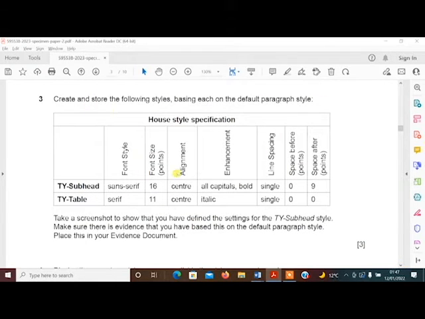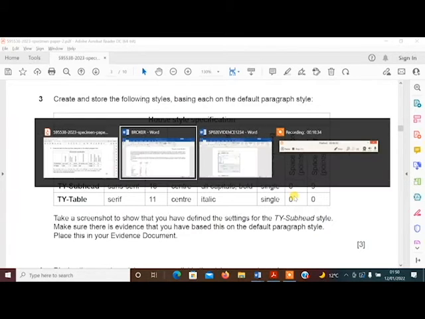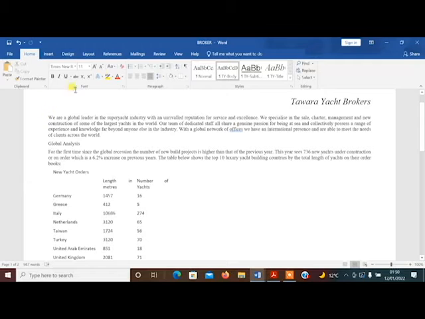So we need to create 2 house styles. We've got TY subhead and TY table. And it says we need to take a screenshot to show that we've defined the settings for the TY subhead style. So we only need to take a screenshot showing that, but obviously we might use the TY table later. So I'm going to go ahead and I'm going to create the TY subhead style first. So that's sans serif 16 center, all capitals bold, single line spacing. I'm going to try and remember all of this, but I might not, so I might have to come back here.